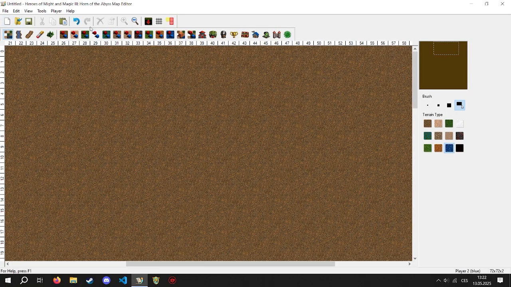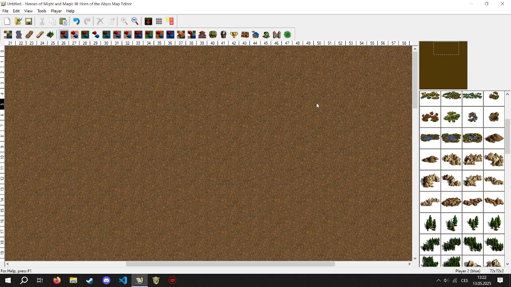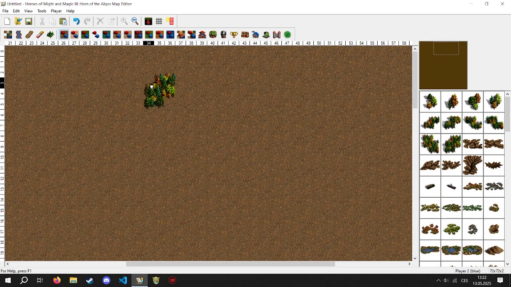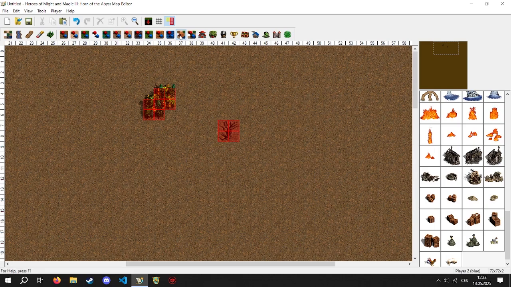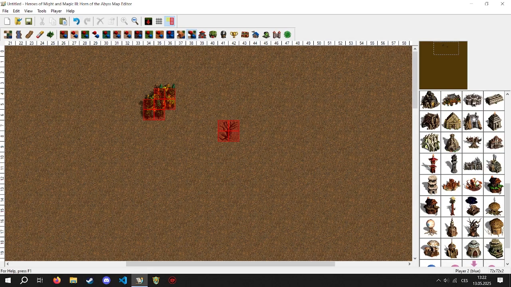Now we will go through the upper menu. Let's place some trees. We have the passability toggle, which is really useful. When you press it, the tiles that are impassable will be marked red, and the tiles you can enter or interact with will be marked yellow. If we grab conservatory, for example, this tile is yellow because you can enter it.